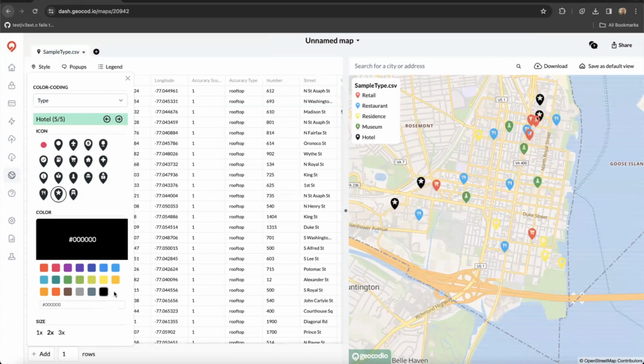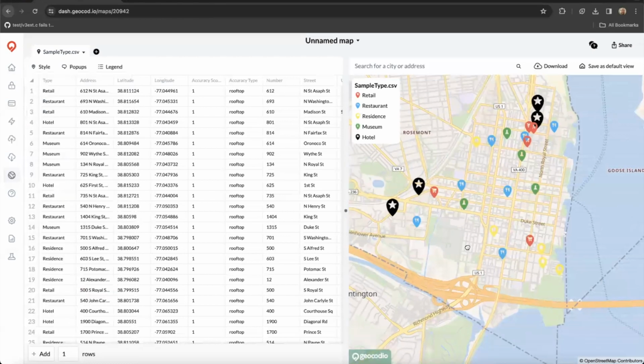black. Let's also say we want hotels to stand out the most, since we're looking to visualize the distance from hotels to these other locations. We'll bump it up to 3 times size. This is a much more useful map.